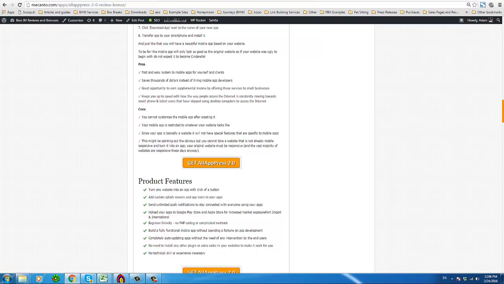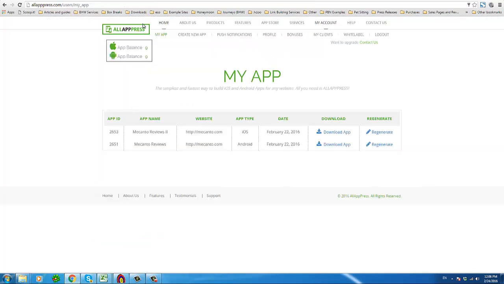So here we are inside of AllAppPress, the members area. As you can see, it's just very simple and plain. And you can see that I've been working on it. You can see that I can download these mobile apps that I've created at any time. I can regenerate them.